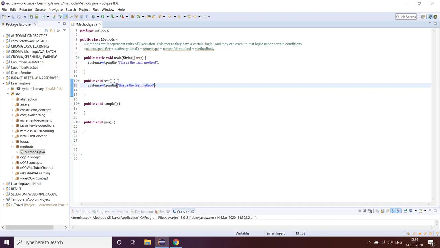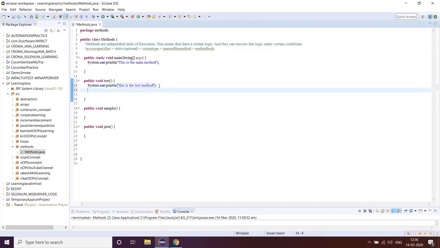Now I'll write certain logic here. You remember I added one definition: they have a certain logic. Yes, they have a certain logic and they can execute that logic under certain conditions. So let's first make the logic and then we will learn later what conditions are there to actually make them execute. Let's make a logic. Let's say for example, this test method has an integer I whose value is 10.